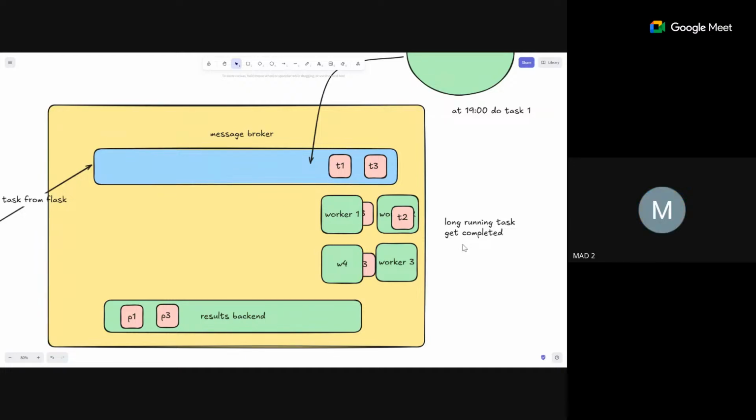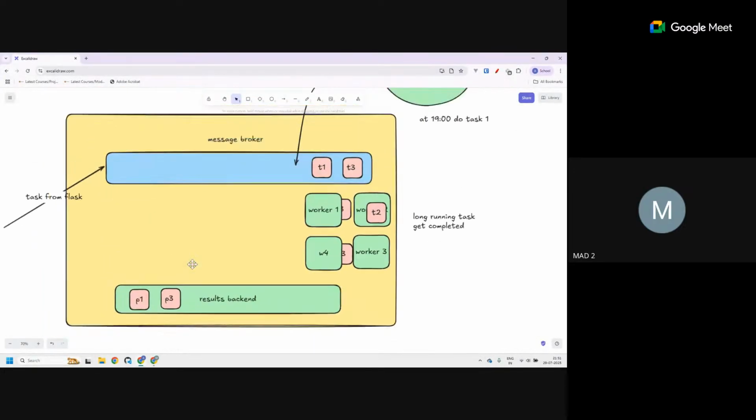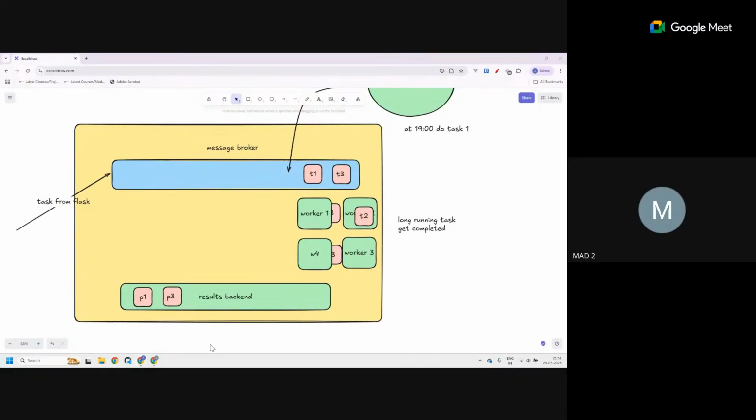So I hope everyone's clear with this. Okay. So let's implement this approach today. For this, you need to have WSL because Celery does not run on Windows. If you have Windows, you need to have WSL. Otherwise, on Linux or Mac OS, it's fine. You can implement as is. I already have WSL, so you can follow along if you have it.